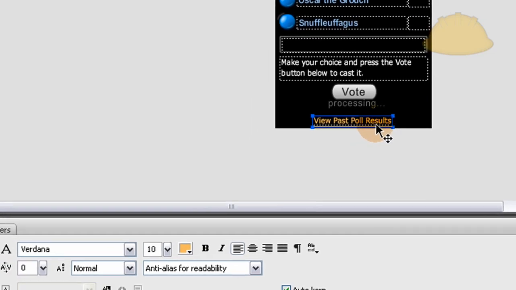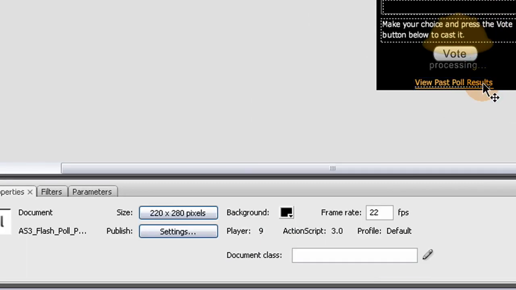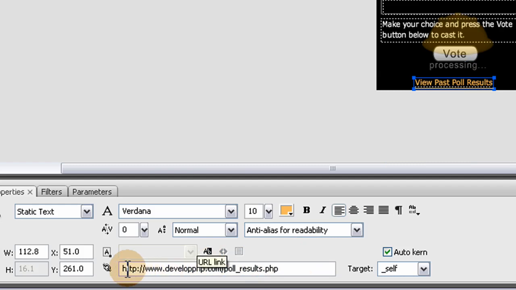The last thing to show you really is this thing. It's just a static text field, and it has a link on it. You see that? And I am going to my poll results. Here, let's just put it right there. That'll go to your poll results page, and you can go HTTP and all that if you need to.